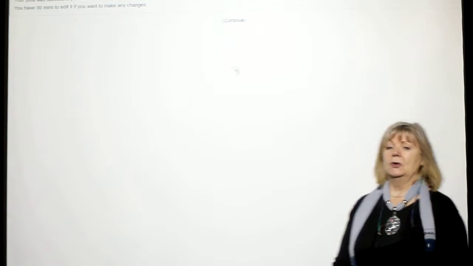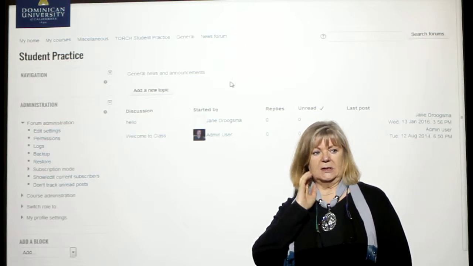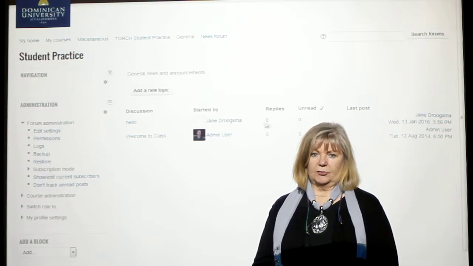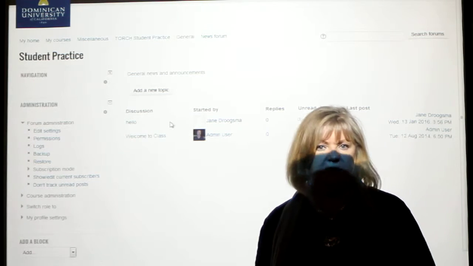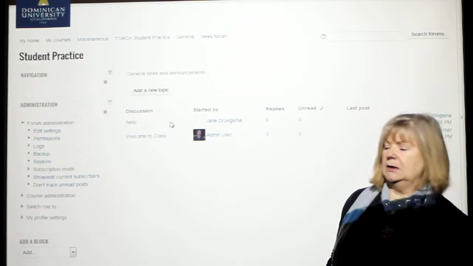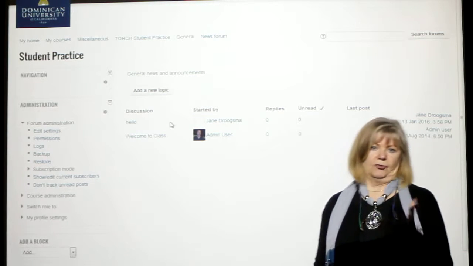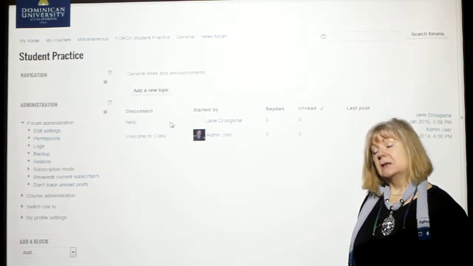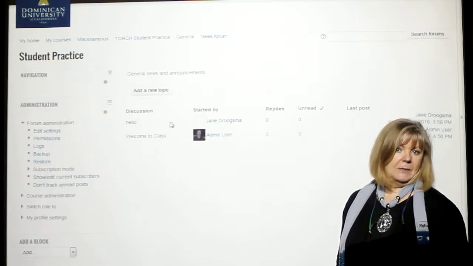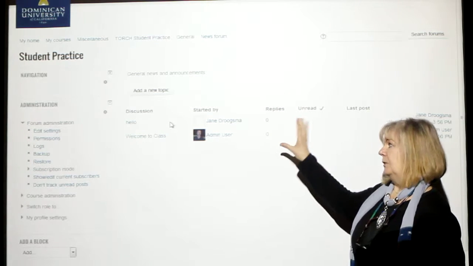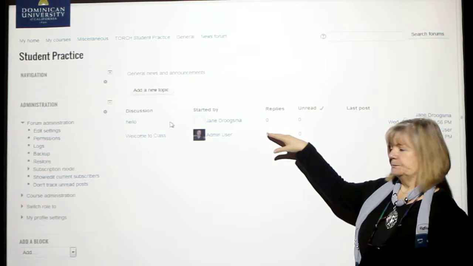You do not have to know their email addresses or anything. This is strictly for the instructors. Students cannot post or reply to anything in the news forum. It is strictly for you, the instructor, to be able to email your entire class without having to know their email addresses. And also it gives it a record, because you will have a record in here.